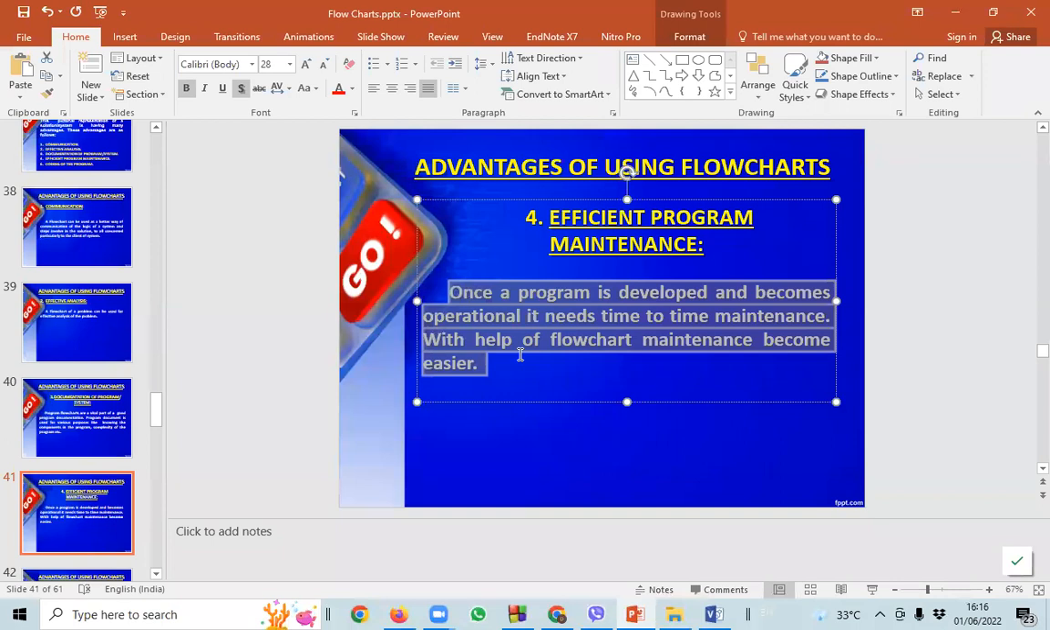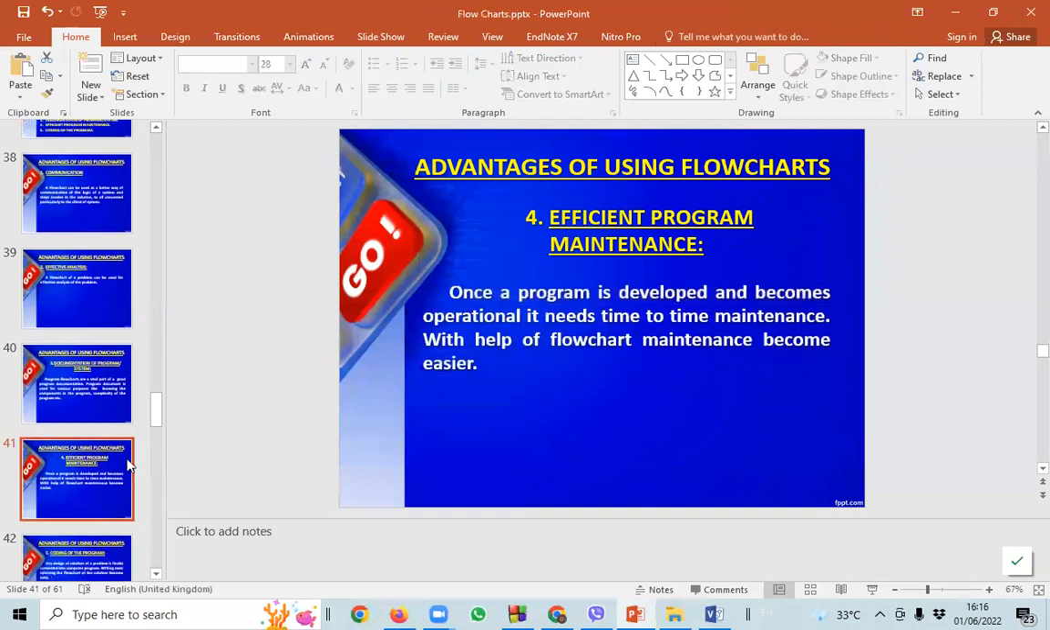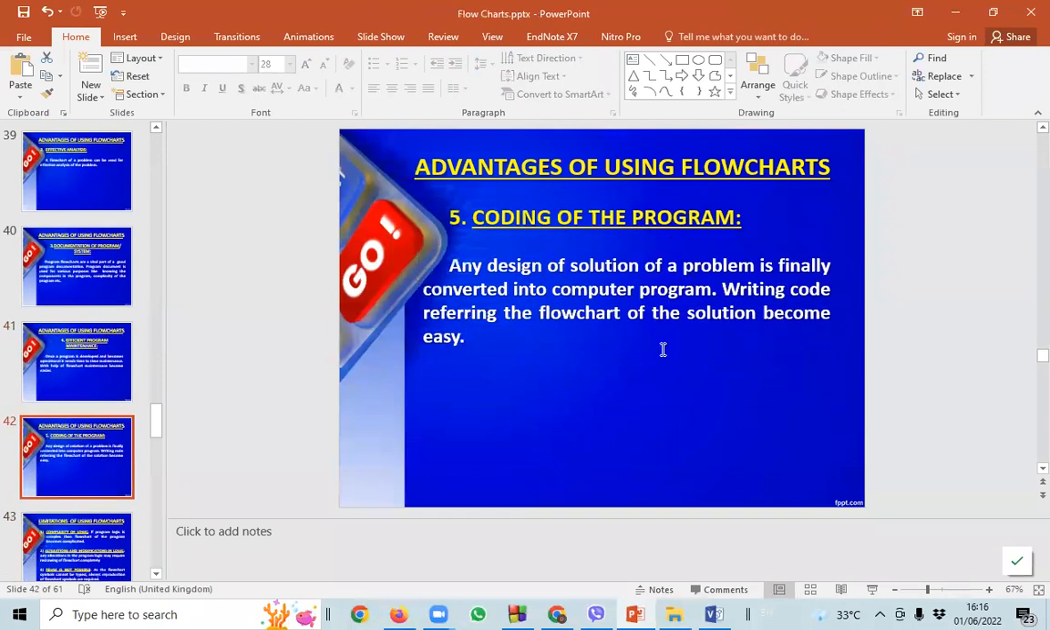So if you need any modification, you can easily check the flowchart and ask the programmer you hire to modify it. So this is another advantage. And another is the coding of the program. That means any design of a solution to a problem is finally converted into a computer program. So writing code by referring to the flowchart becomes easy. If you can present your problem through a flowchart, then you can easily convert it to any programming language. So these five are the best advantages of using a flowchart.